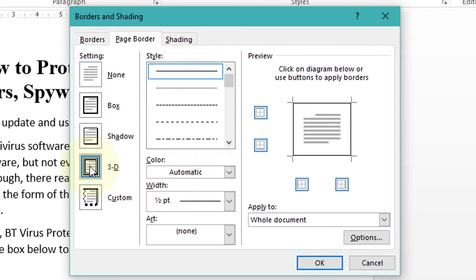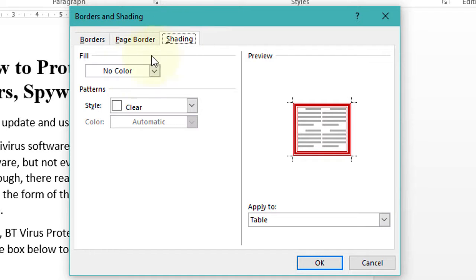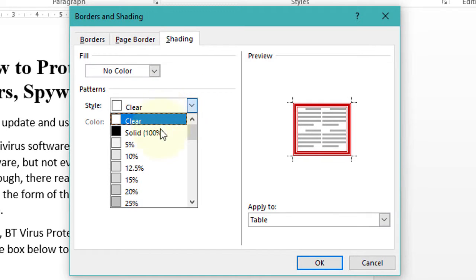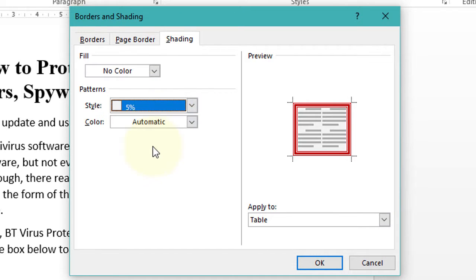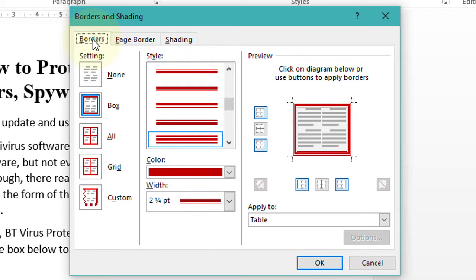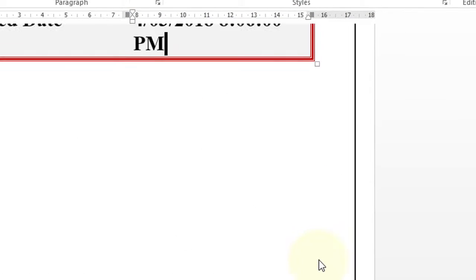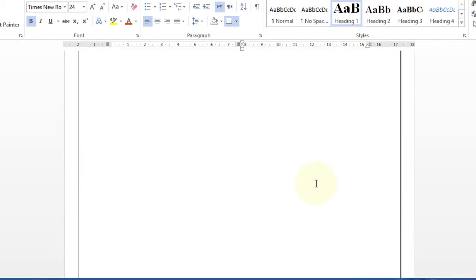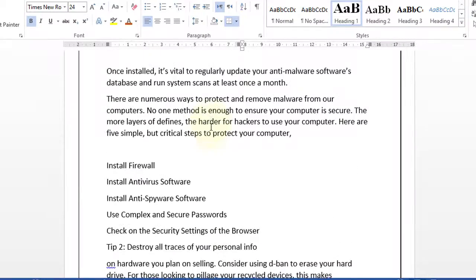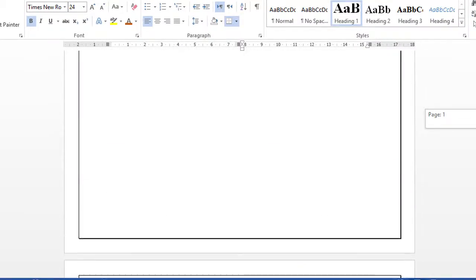3D border and custom, and here is the shadow, and in the shading and after customize all the settings, make OK. So now you can see all the page and tables have borders.